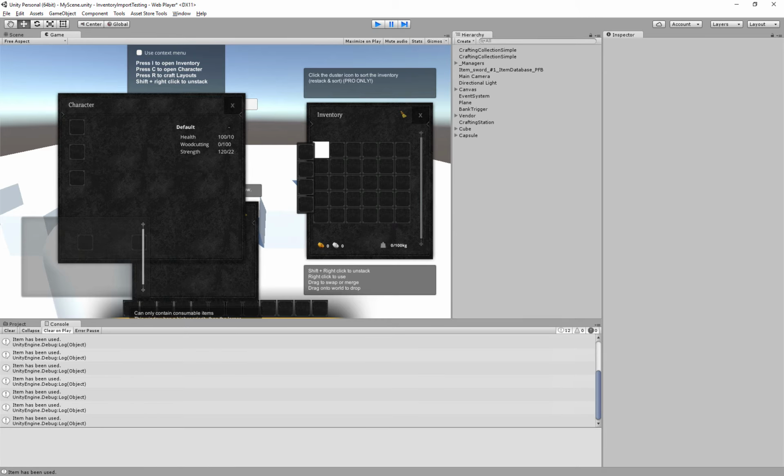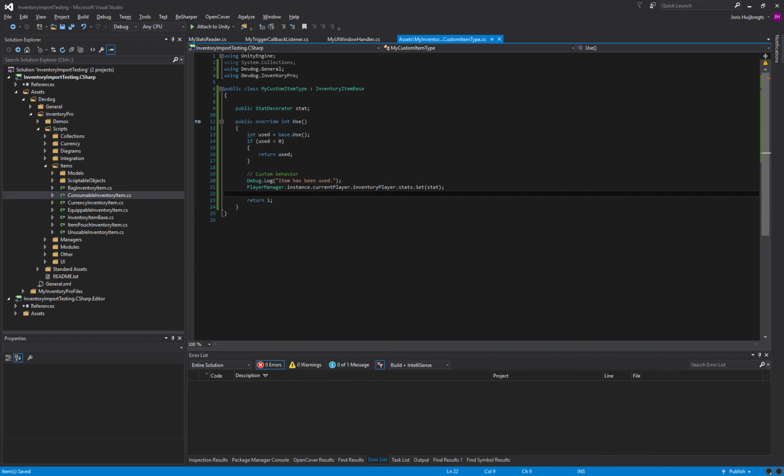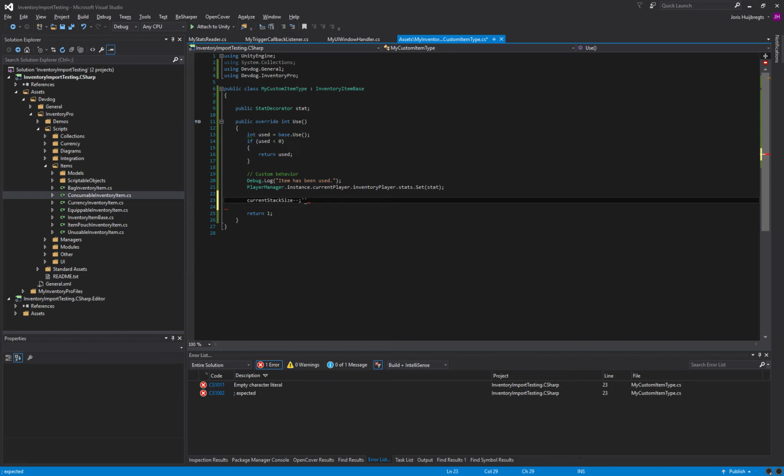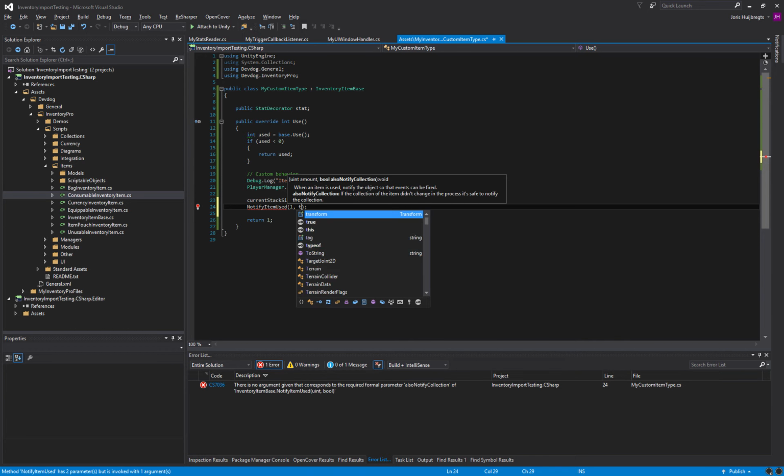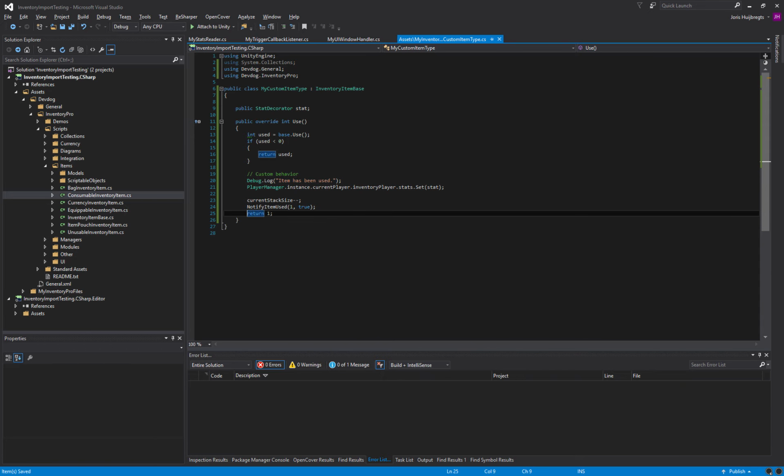So we can actually fix that really easily. So we can say current stack size, that is the size or the amount of items that are in the current stack. We might want to deplete that by 1. So when we use the item, 1 item has been removed from the stack. We can also say 2, so every time we use the item, we lose 2 items from the stack. Then we can notify Inventory Pro that 1 item has been used, and we also want to notify the collection.